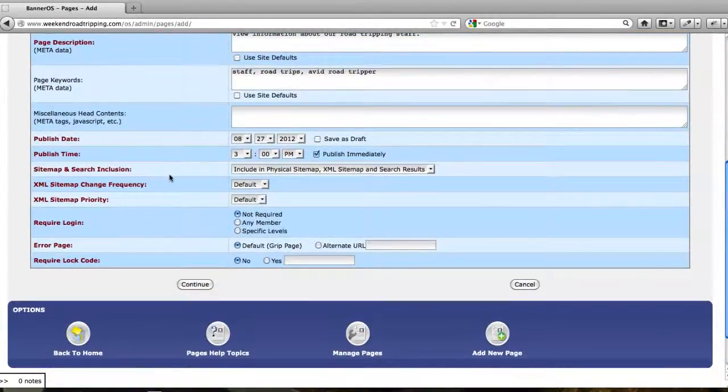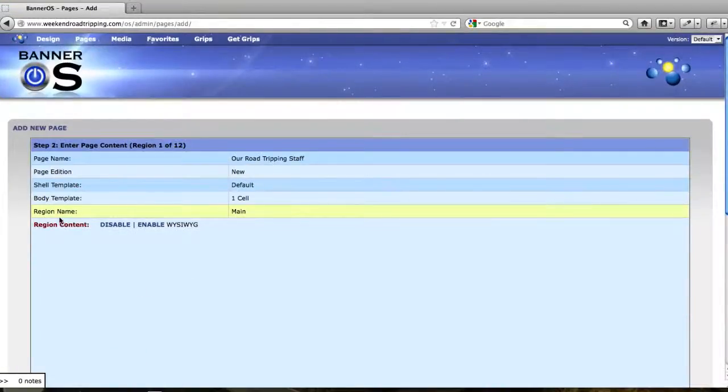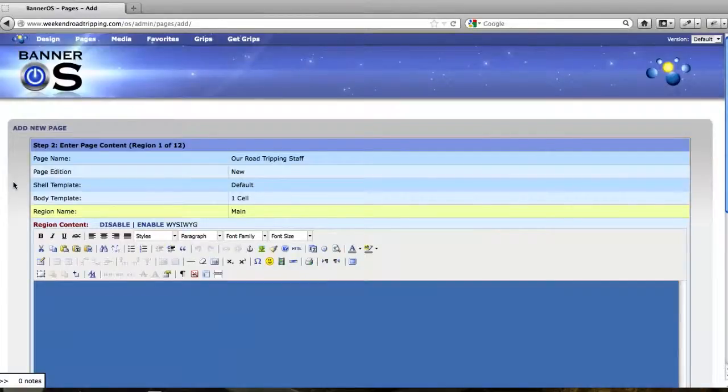The remaining fields on this page can be left at their default values. We won't get into details about what these fields do, but you can learn more information about them by visiting our help website at bosshelp.BannerView.com. So we'll click Continue, and now we'll be prompted to add the content to our page.